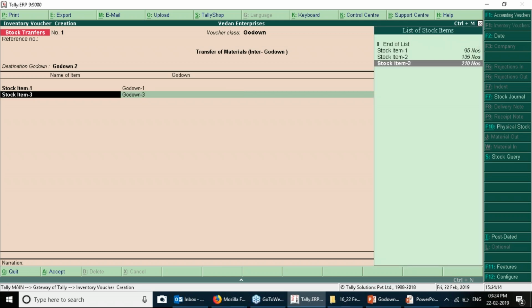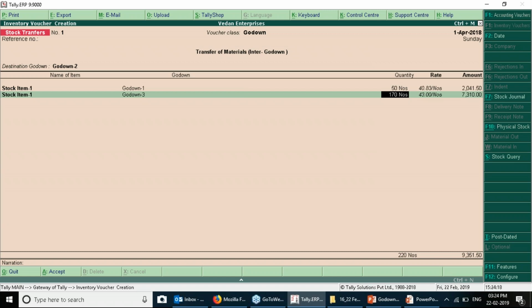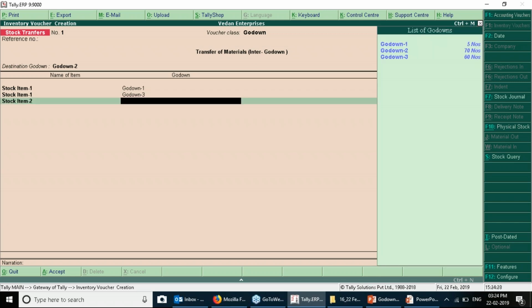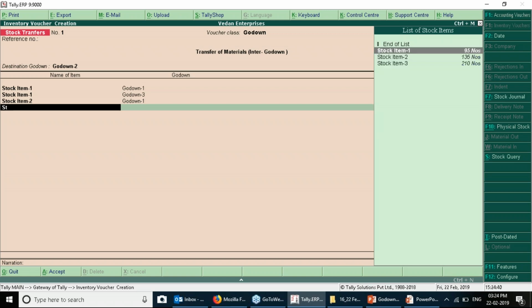But here, stock item 1 for Godown number 3, yes, definitely it is there. How much was it? It was 25, so let us select 25. Let us move to stock item 2. Stock item 2 is also there in Godown number 2, so you need to select Godown number 2. Select Godown number 1 with 5 units.